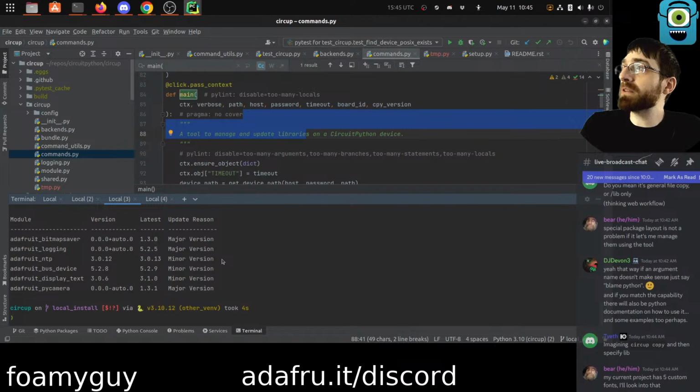Imagining Circup copy and then specify lib. Yeah, for the generic one, it could be Circup copy. In my mind, I think it's a different module, a different command line tool. I could be persuaded though. I'm not totally stuck on that, but that's how I'm leaning. My current project is five custom fonts. I'll look into that. Nice.